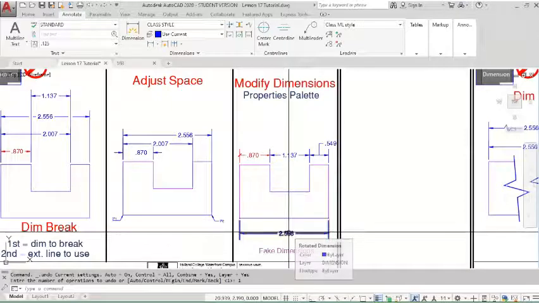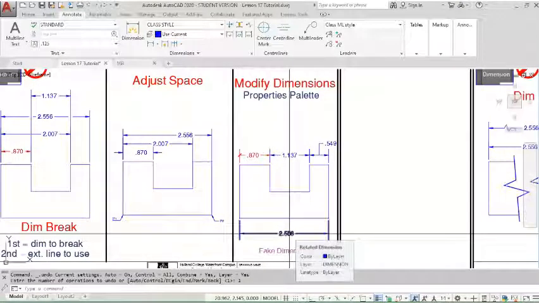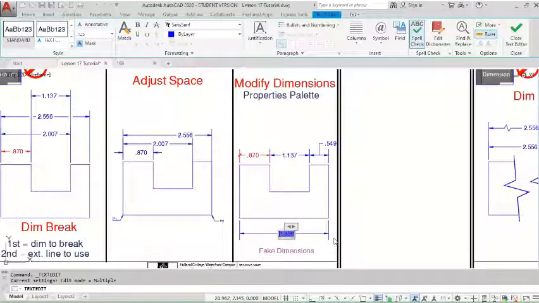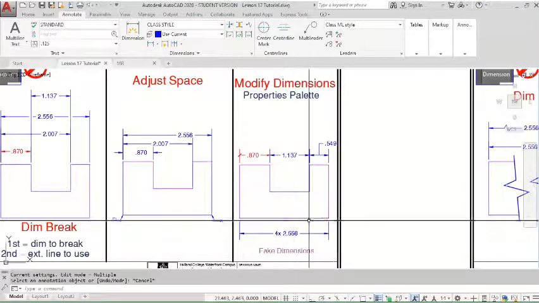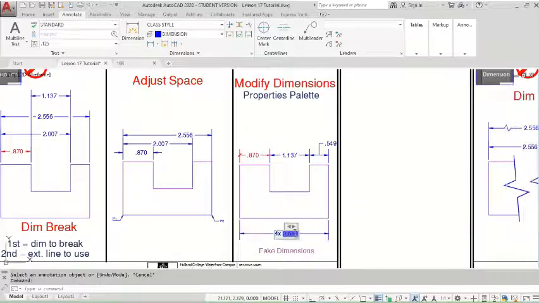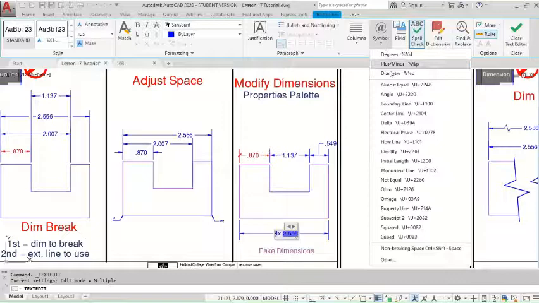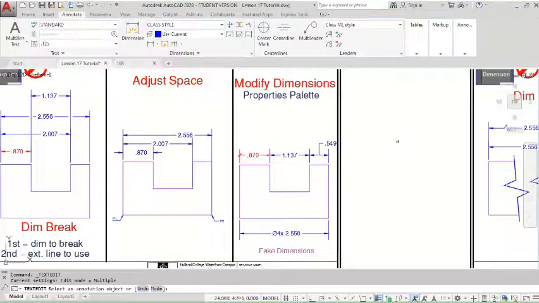So let's say for some reason you wanted to add text there, 4 times 2.556 or 4 places 2.556. You can do that as well. Just move your cursor, do 4 times, and enter. And you'll see too, your text editor opens up here. If you needed a diameter sign, any of that stuff, you can add it there as well.